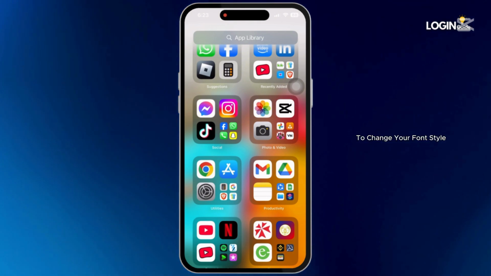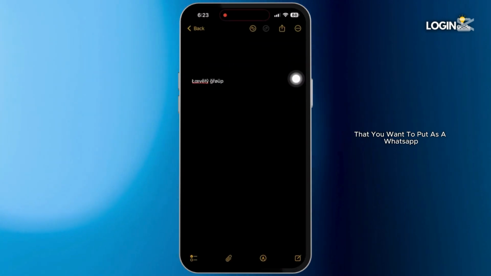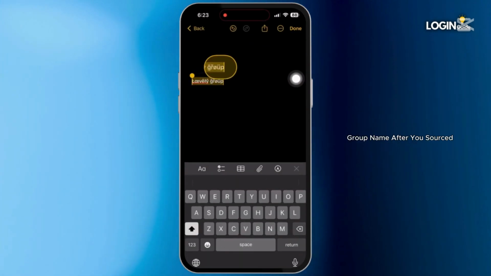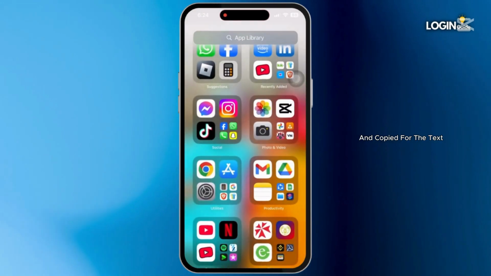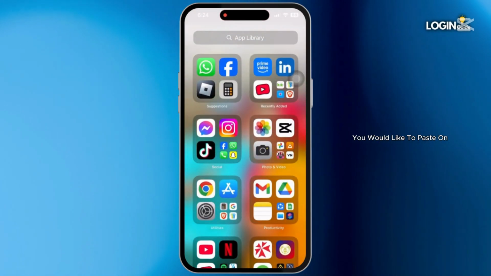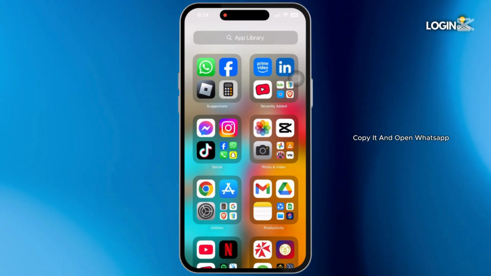To change your font style, firstly, you will need to download the text that you want to put as your WhatsApp group name. After you have searched for and copied the text you would like to paste on the group name of WhatsApp, copy it and open WhatsApp.